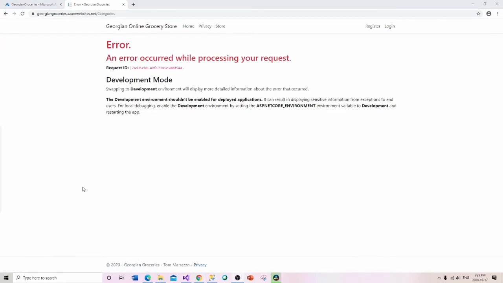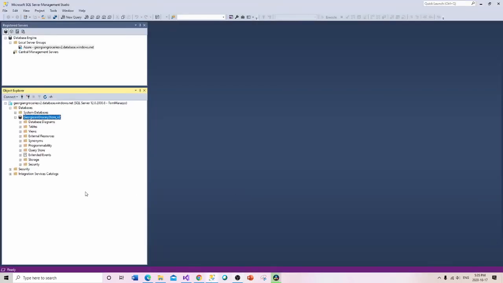Okay, so think about this for a moment, all the steps that we've gone through here. And I want to go back to this database right here. And I want you to be aware of something. Okay, look at the tables. The issue is there are no tables. Okay, we actually haven't migrated those tables over to it.